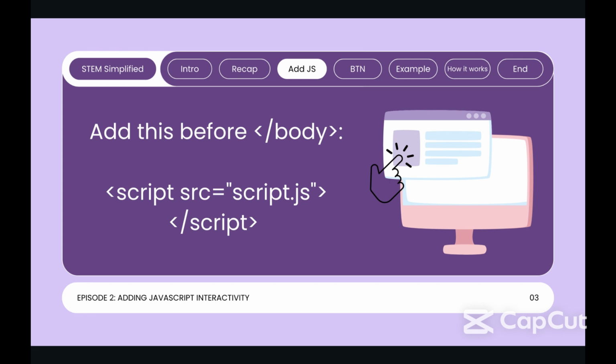To use JavaScript, we first need to link it to our HTML. In the same way we linked CSS with the link tag, we'll use a script tag instead to connect our JavaScript file. This tells the browser, hey, after you load the page, also run this code. It's like inviting a friend to join the party.